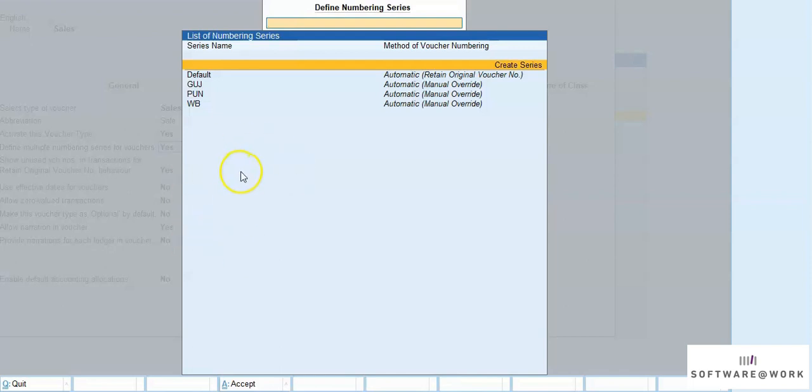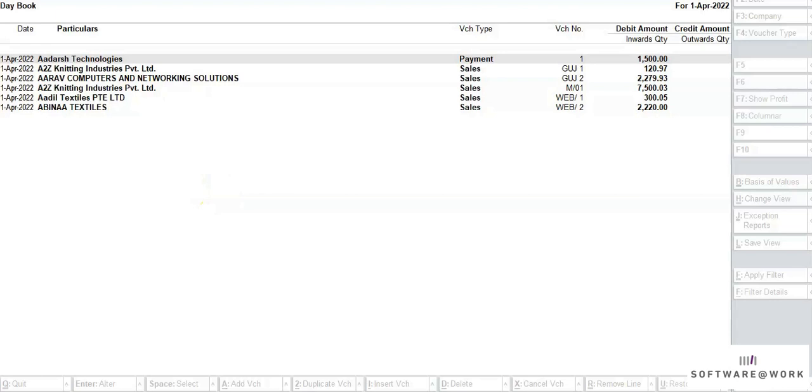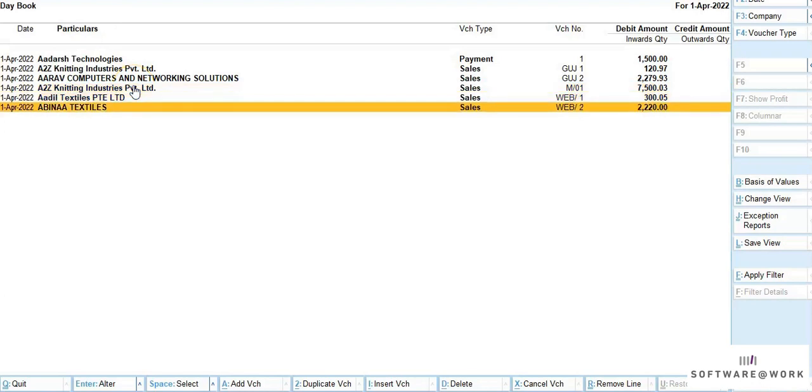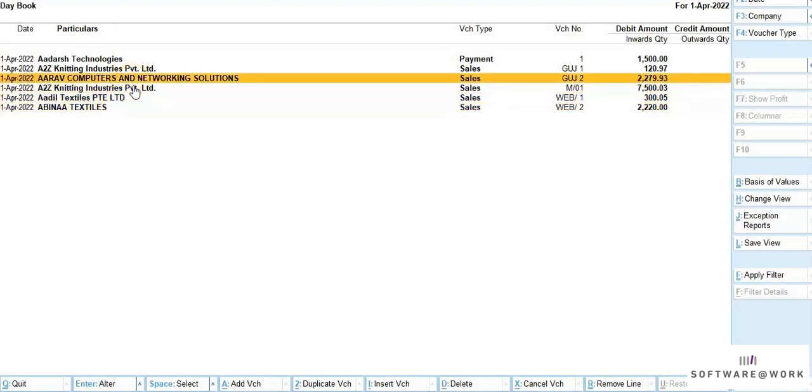So, the user now does not need to create multiple voucher types to handle multiple GST transactions in the same company. We can see that transactions of the different voucher series are clearly showing here.